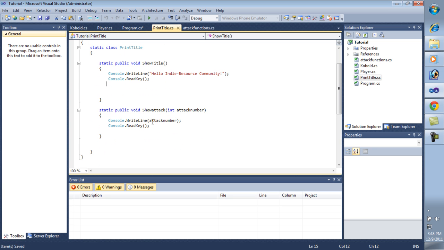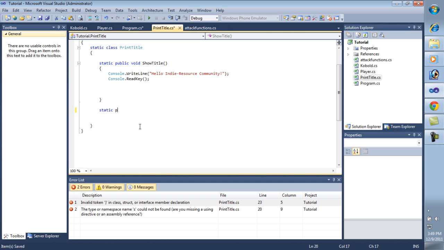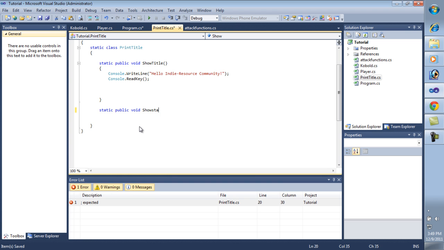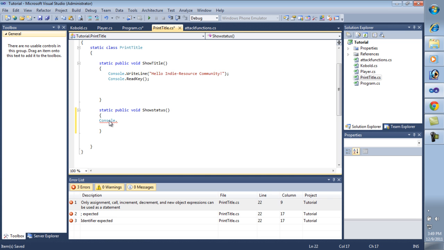we need to go back to print title, and we're going to get rid of this, and we're going to create a new method called static public void, because it's not going to return anything, and we're going to call it show status. And what that's going to do is a Console dot, and I'm really running out of time on this video, so let me try to hurry this up. WriteLine.